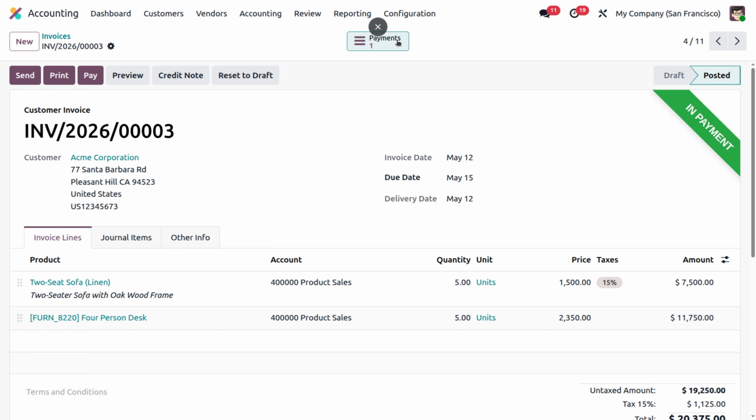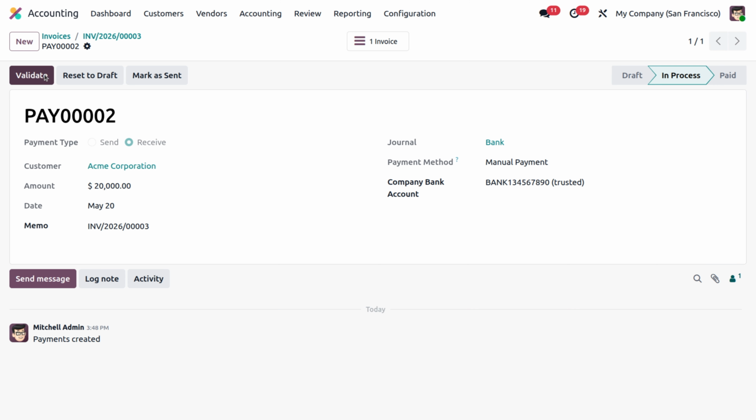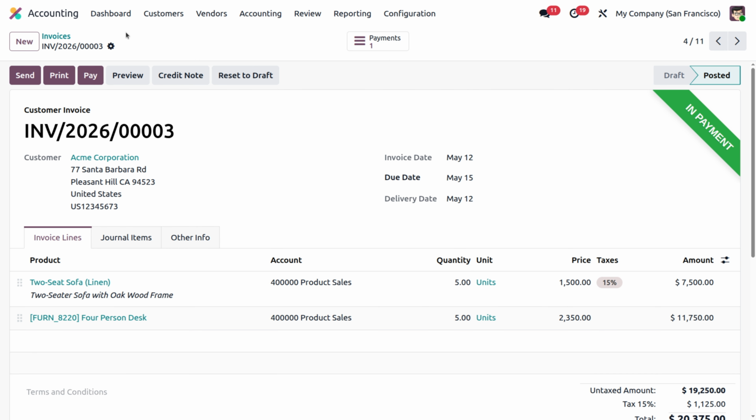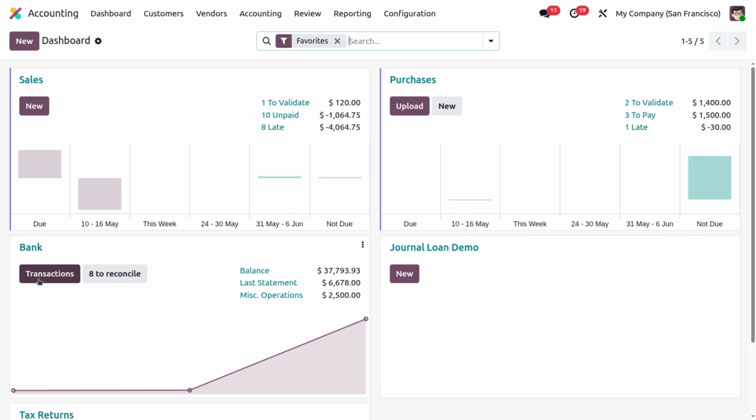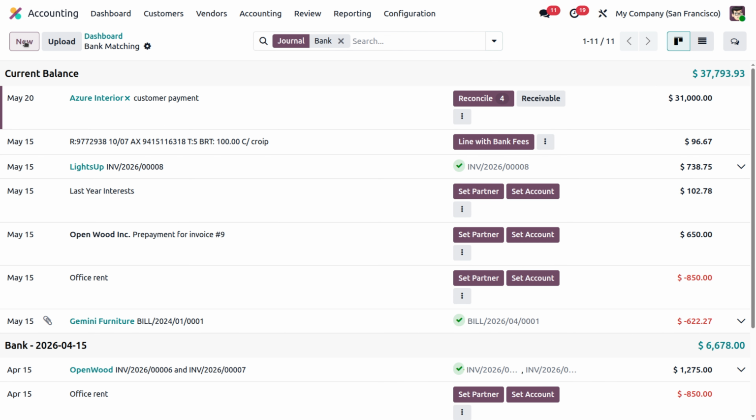Now moving on to the payment section, you can see this is not validated, so I'm going to validate this. This is now validated and marked as paid. But if you move on to the invoice section, you can see this is still in payment because we didn't reconcile yet. So moving on to the dashboard itself, I'm going to create a manual transaction to reconcile this amount, clicking on the New button.